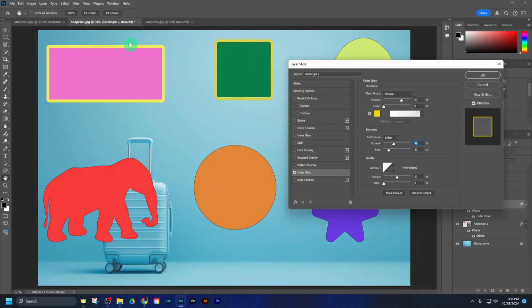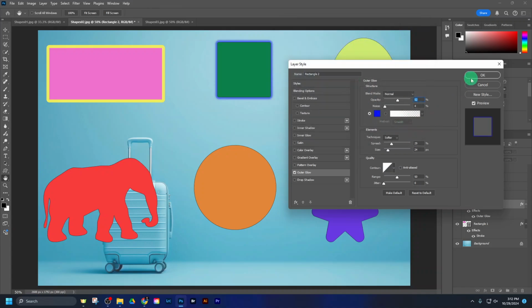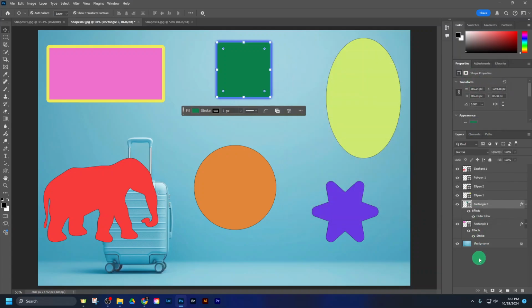Different from a stroke. A stroke is just a solid line border, but the outer glow is like it's glowing from the shape. Maybe turn it down just a little bit. There we go. Again, whatever you want, whatever color you want, go with that. But now we're just adding a glow. Perfect. Click OK.